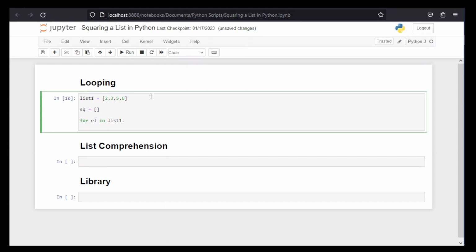So for that we have a function called append. I will be using that function to square and place the element in our empty list. So sq.append(el). If I only do el, it will not square; it will copy each element 2, 3, 5, 6 and paste it in sq, which is our empty list. So the list will end up looking the same. We want a square value, not the same value.